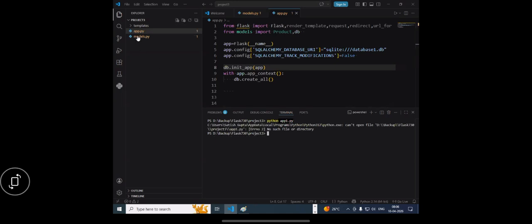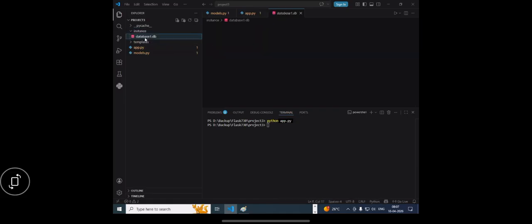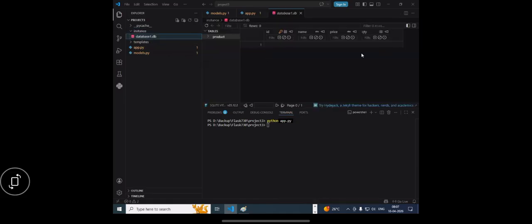Oh, sorry, app.py, right? So what is your application name? app.py. Now you can see your database is created. What is the name of the database? Data. And in this database, which table is created? Product table.